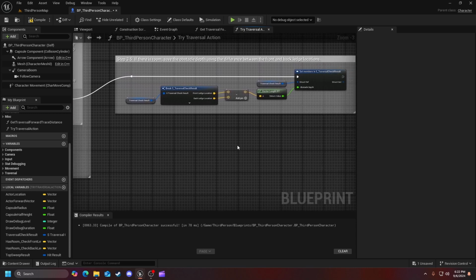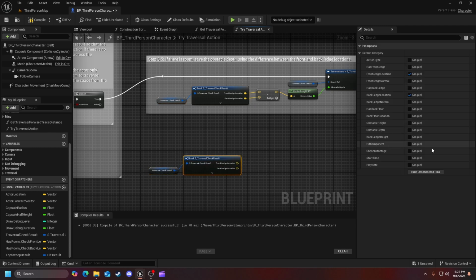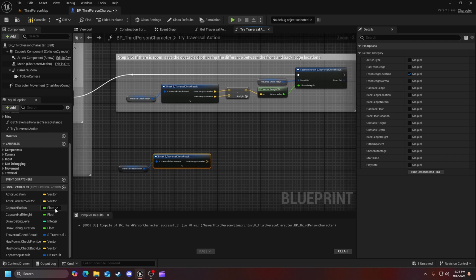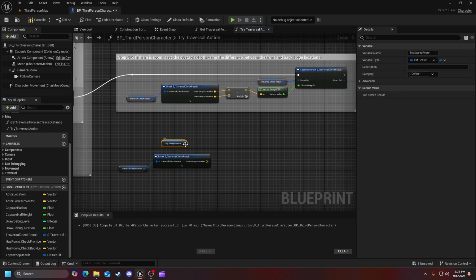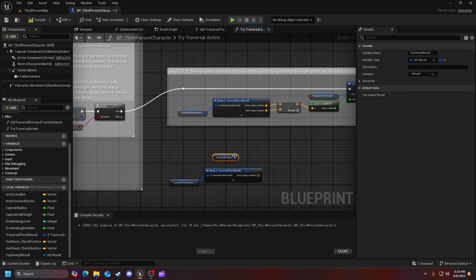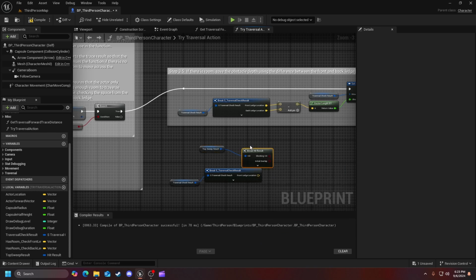And then for our false, I'm going to copy this and set it here, and we're just going to get rid of the back ledge location, because this is if we don't find the back ledge. So what we're also going to grab is our sweep result. The variable that we set here, you're going to get that and drag off of it, and you're going to do a break hit result.